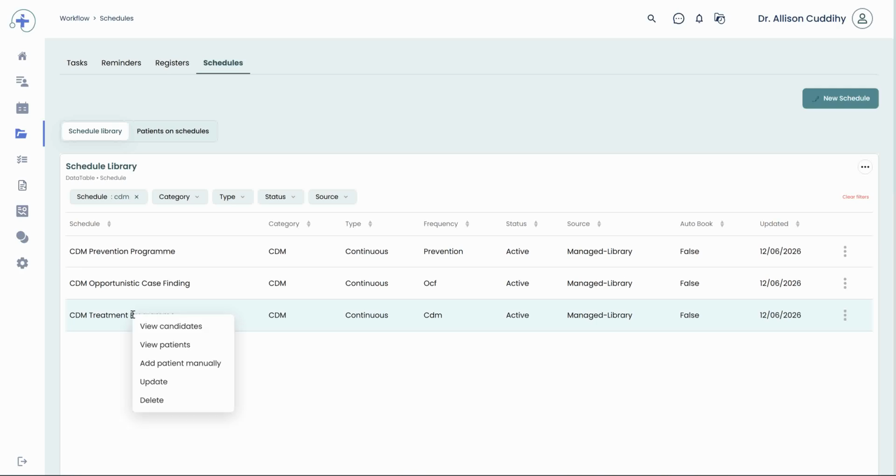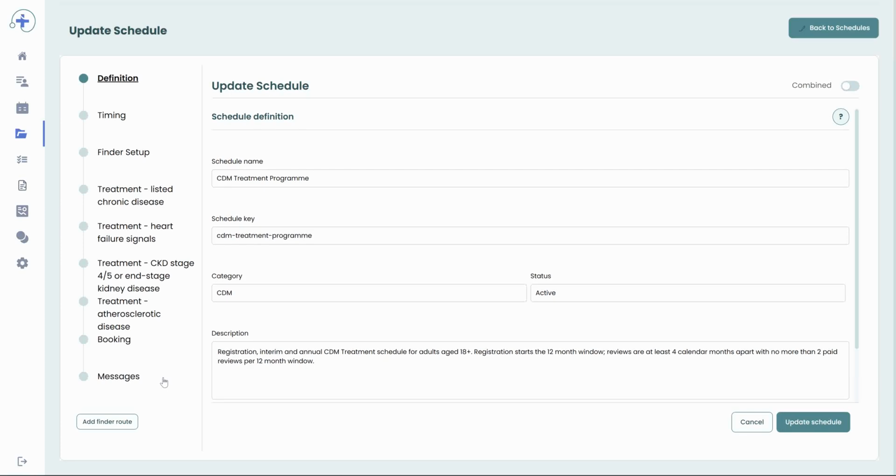If I right click on it and go to update, here I can see what the settings for the schedule look like. Again, these will come all pre-configured. You can update them, but they'll all come pre-configured for you. I'm not going to click into everything here because there's quite a bit going on, but there are some bits that I feel are quite important.